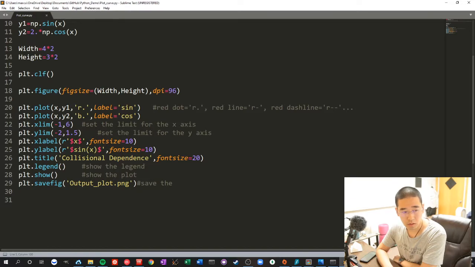You can set the limit of the x-axis and y-axis, the label of the x-axis and y-axis, the title, and the legend of x and y, and then you can show it, and also you can save it to a file, because sometimes you don't want to show it, you just want to run the whole script.